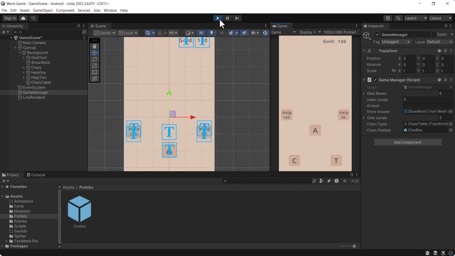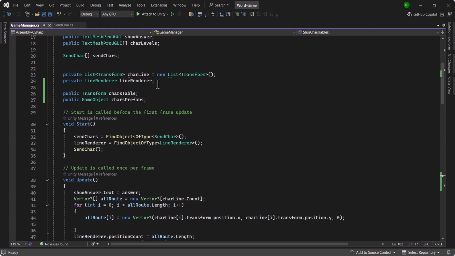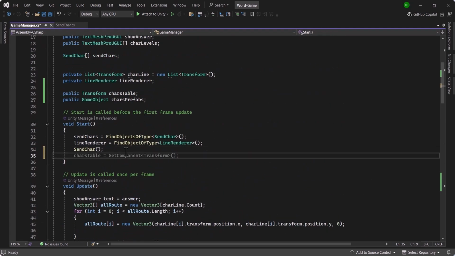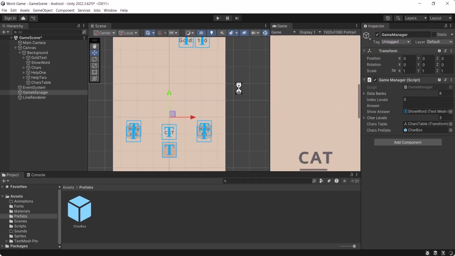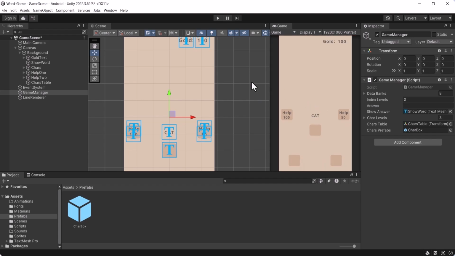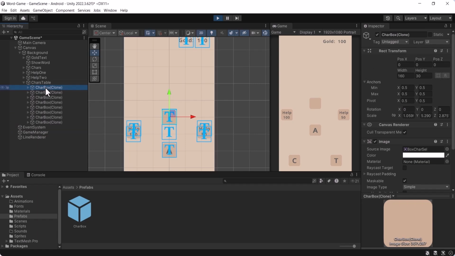The code doesn't run because we haven't defined it anywhere. Go back to the code and call the function inside the start method. Save the code and go back to Unity. Run the game. As you can see, 8 boxes are created for us because in the Level 1 databank there are only 8 letters.